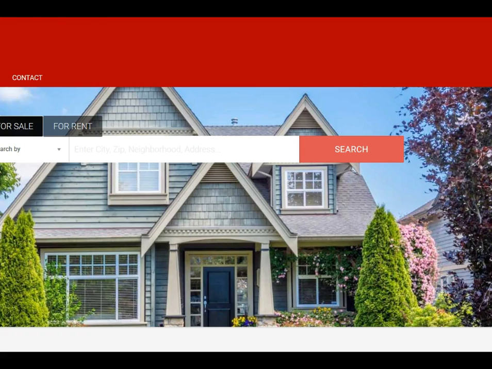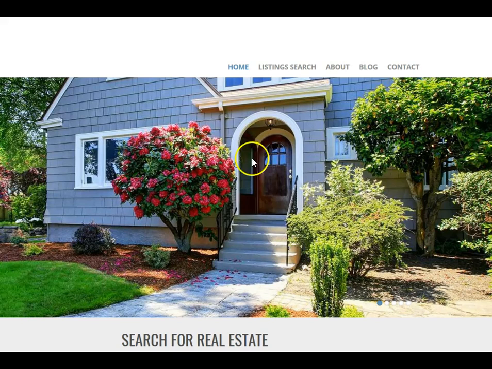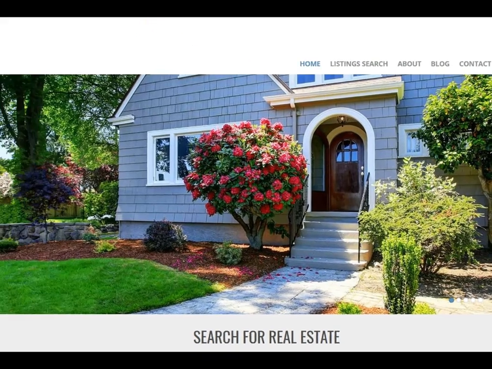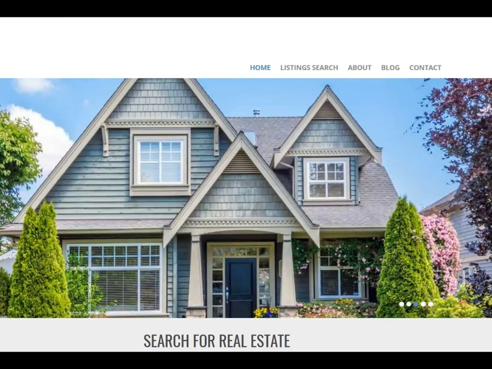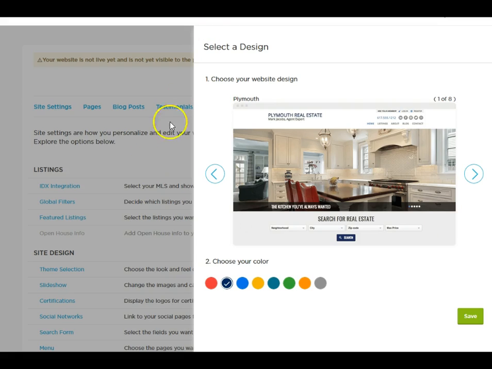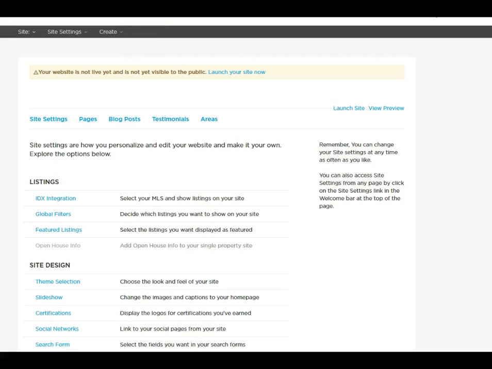If I go back to my website and I refresh it, it's going to show a different theme. And this is the new theme. You notice that there's no search bar in the middle of the picture like it was on the original theme. Okay, so now we've selected a design. And then come back to Edit Site.